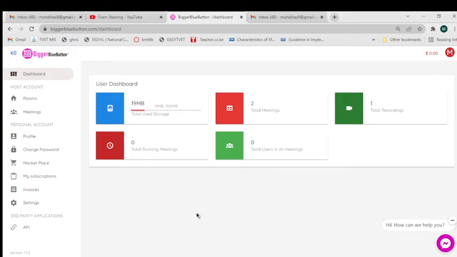So welcome to another class on BigBlueButton, and I want to assume that you have already created your account through the previous method that we talked about. Today I want to talk about creating a class and how you are able to navigate through different tools that are built inside this system.